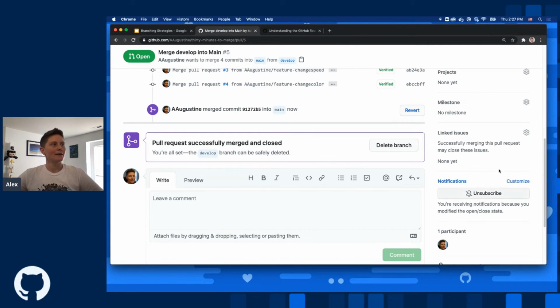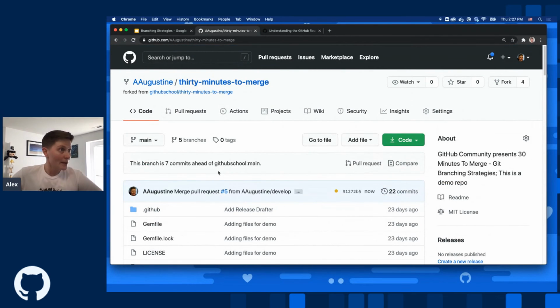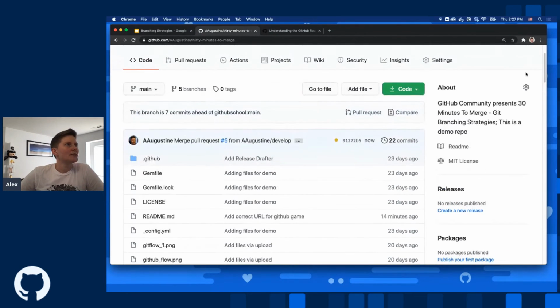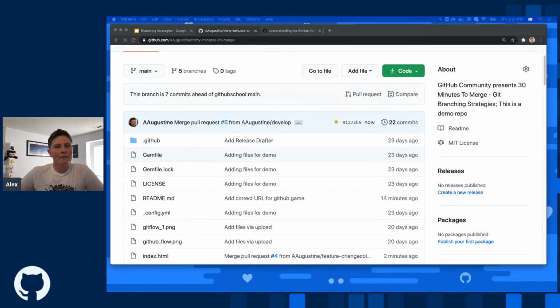Beautiful. All right. Since develop is a long-running branch, I'm going to let that one stay a little bit. And then we're going to see that all of our changes now live in main. Everything looks good here. We see in our history, everything's there. Now we've made it all the way through.